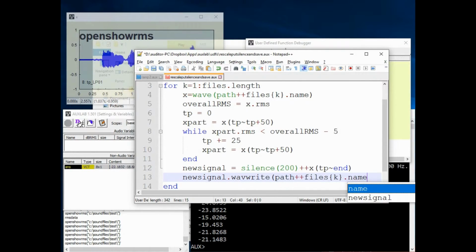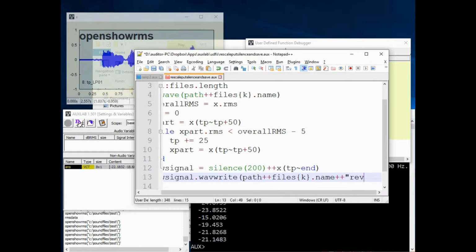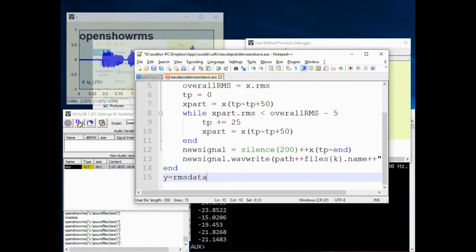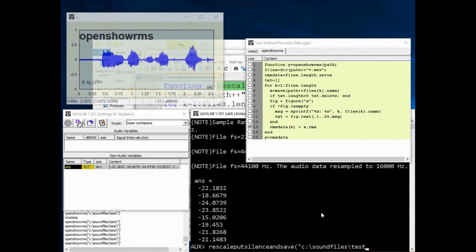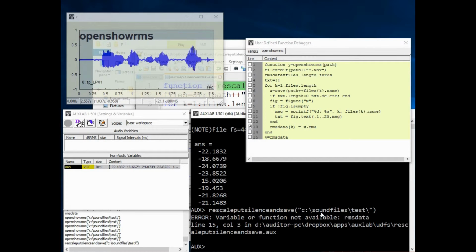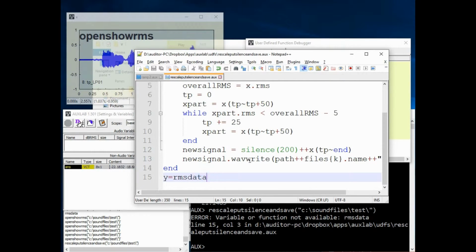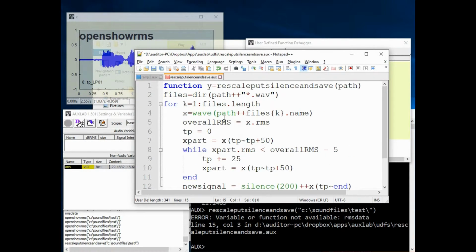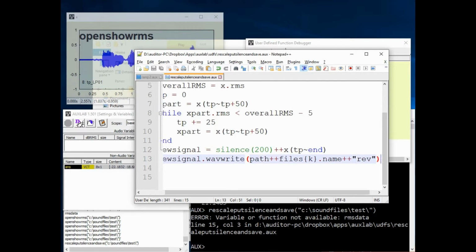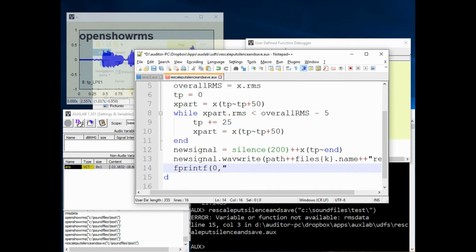Then we are generating the wave file. The file path followed by the file name and REV. Now let's run the UDF. Oops, we have an error. Oh yes, on line 15. Yeah, we no longer have the variable RMS data. So let's get rid of that. And while we edit the file, let's add another line showing the message of what file is processed each time. fprintf 0, it'll make formatted string output on the console.